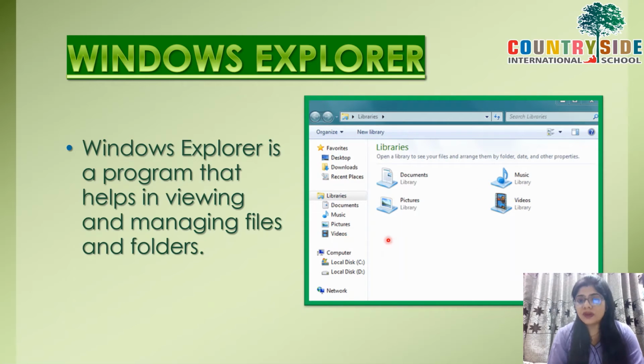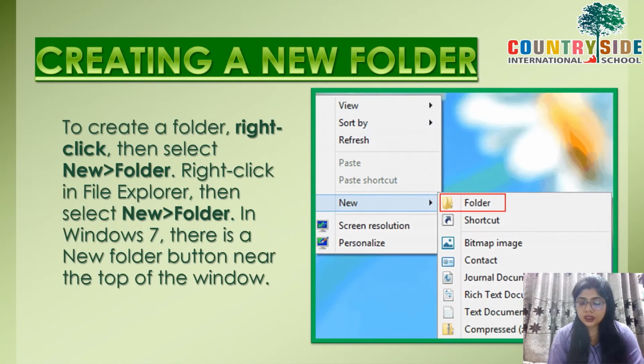Next comes Windows Explorer. Windows Explorer is a program that helps in viewing and managing files and folders. If we go on Windows Explorer, we see different files and folders so that we can manage them. Now we'll learn how to create a new folder.